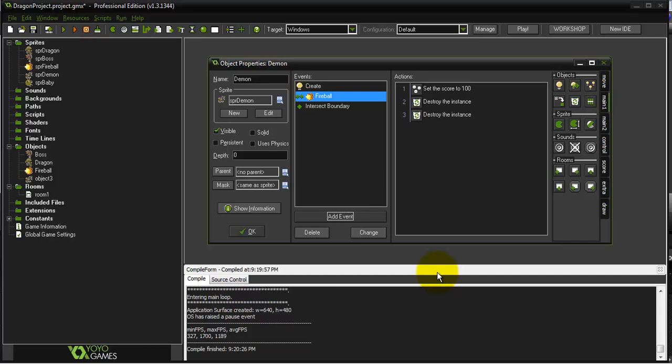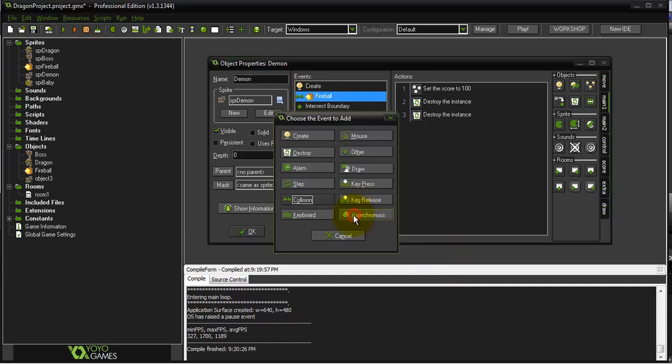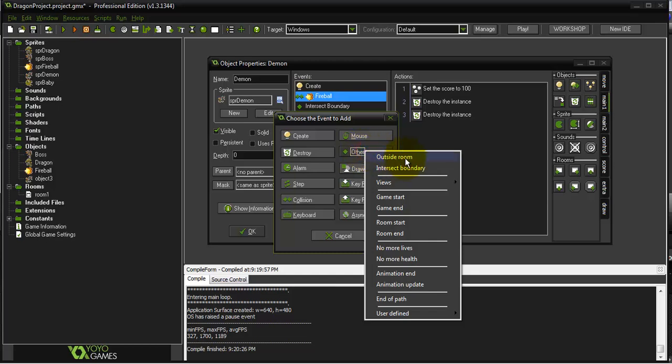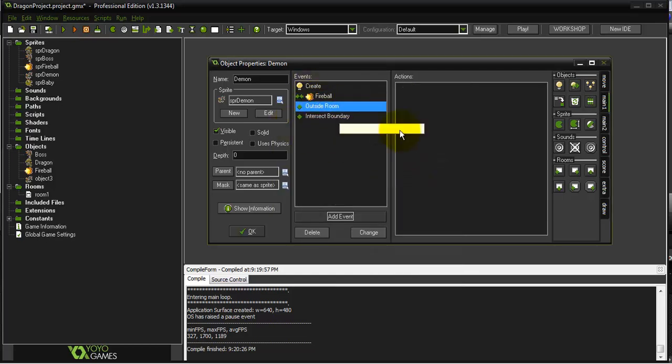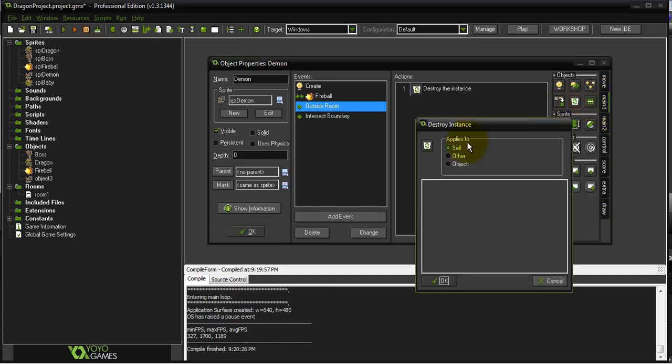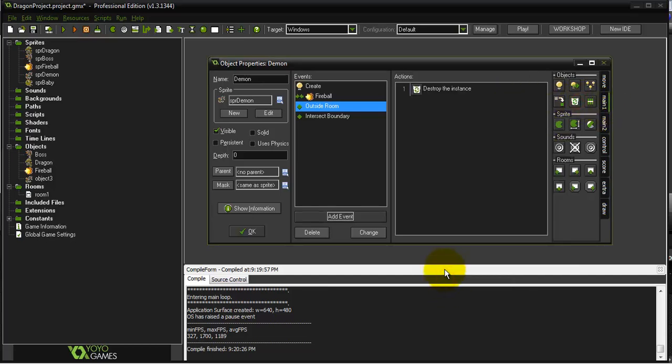I had forgotten to put in one thing that the book has, and that is, what are we going to do with the demons once they leave the room? Again, remember our mantra. Computers are stupid. If we don't tell the demon to destroy itself when it leaves the room, it won't. So we're going to add an event, other, outside room, just like we've done before, and on main 1, destroy self. We have our demon set up.